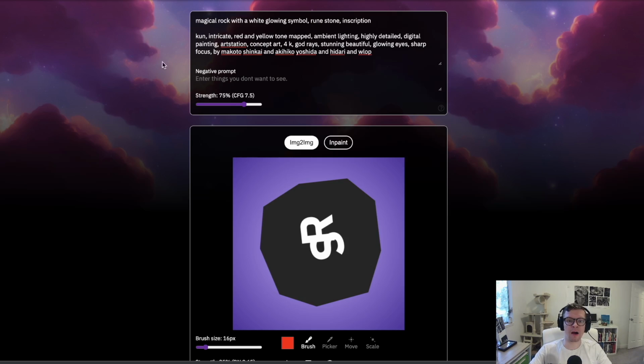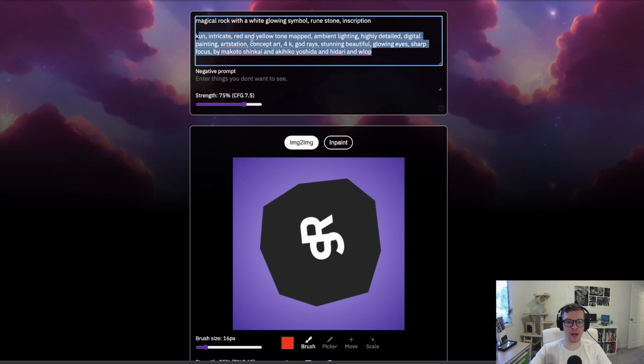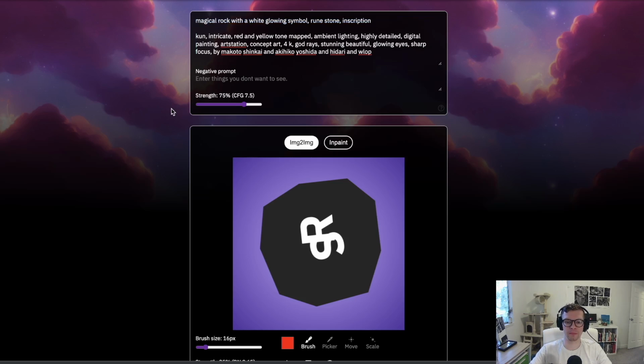Alright, so we have our initial image in the art button. Here I'm using this prompt: magical rock with white glowing symbol. It's a runestone, it has an inscription. And then I'm using this word salad that I use for a lot of assets for this game. There's nothing specific about this part. I like to keep it consistent between all assets that I generate, and I like to change the stuff on top to fit what I am generating at the moment.